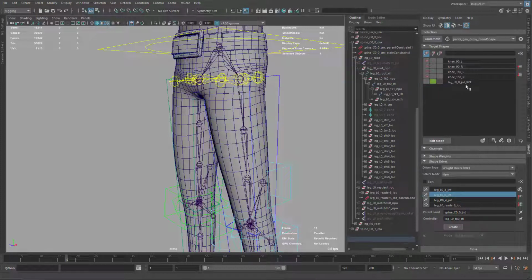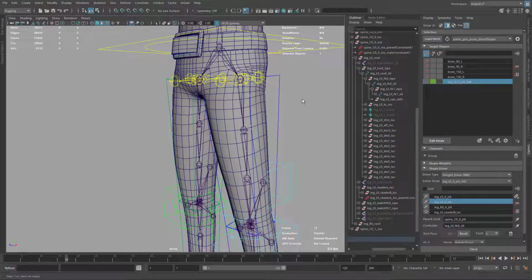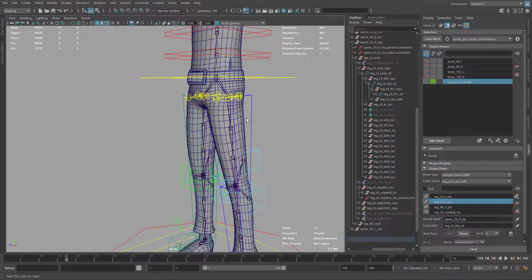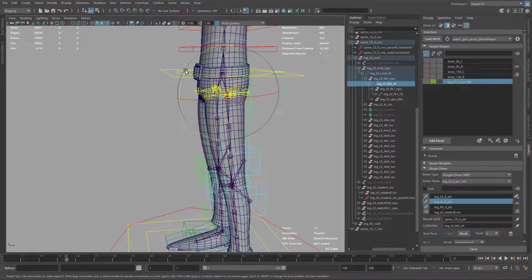So I have my RBF node here. Now the trick is, well, one important thing is I created it in a rest pose. It's very important. If you create it in an already posed state, it's not going to work correctly.